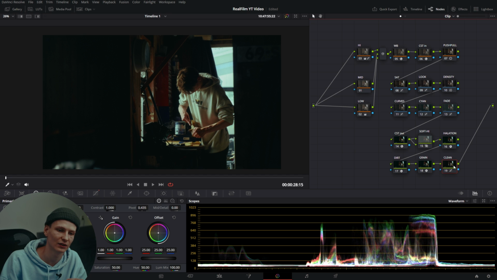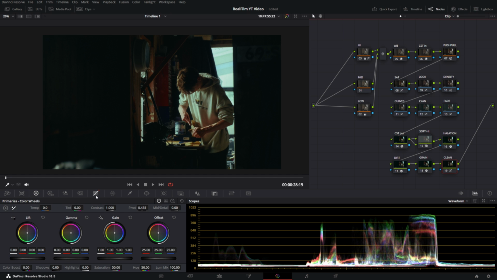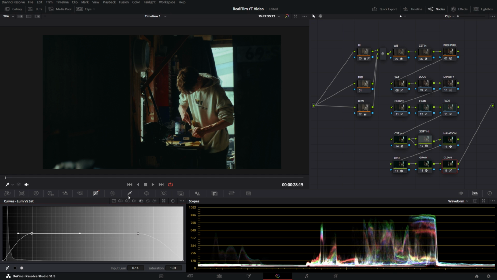Last little node that's interesting is the clean node. It cleans up your shadows and your highlights. Here I will show you what it does. A curve on the shadows and a curve on the highlights. Now we turn it off.